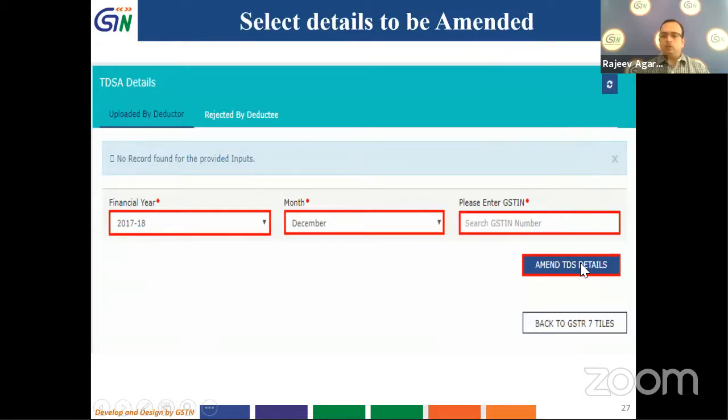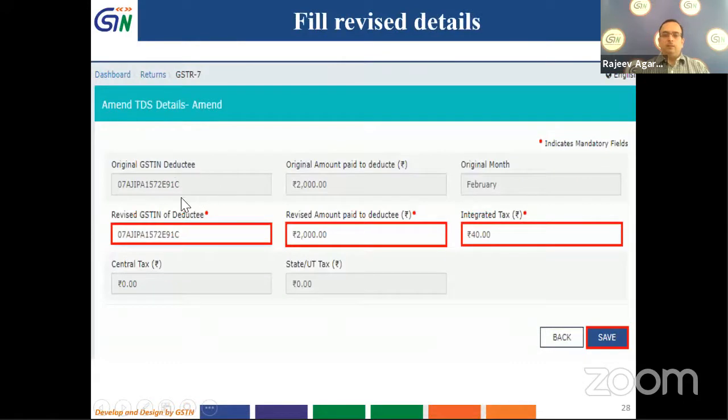As you would have noticed, for every GSTIN, I have to give one consolidated entry, and I need not enter the GSTIN again and again. If I make 5 deductions against one particular GSTIN, I have to make only one entry. So for uploaded by deductor, the tile will open up here, and then I have to enter the financial year, month, and GSTIN, and amend TDS details will come. Then if you see, the top row shows the original GSTIN of the deductee, the original amount paid to deductee, and the original month.